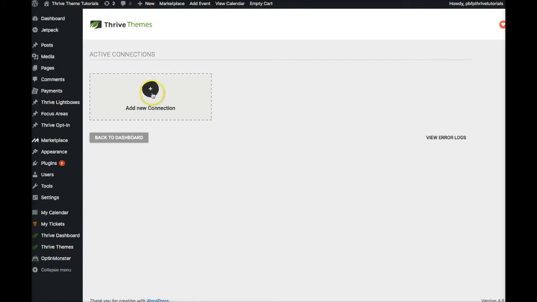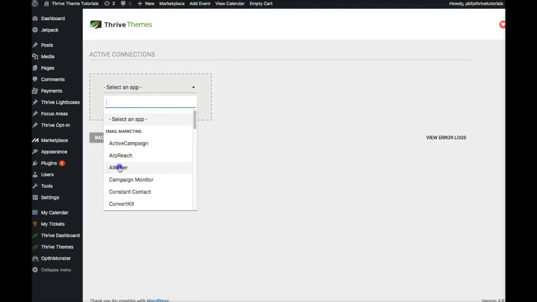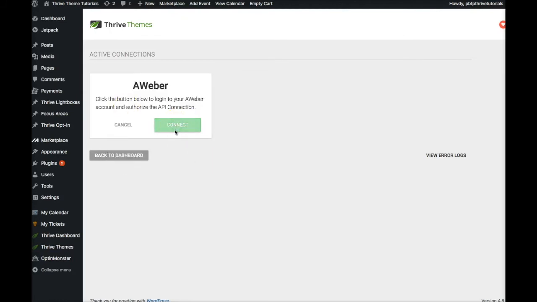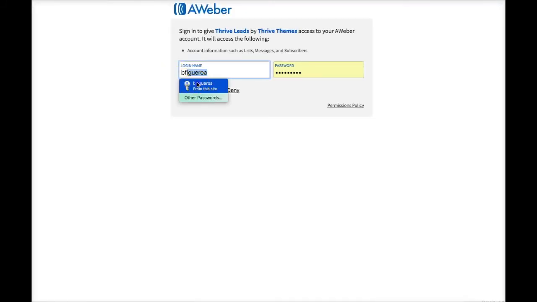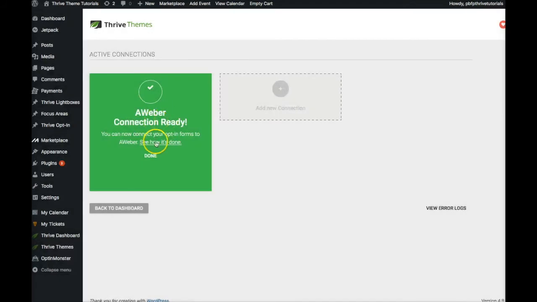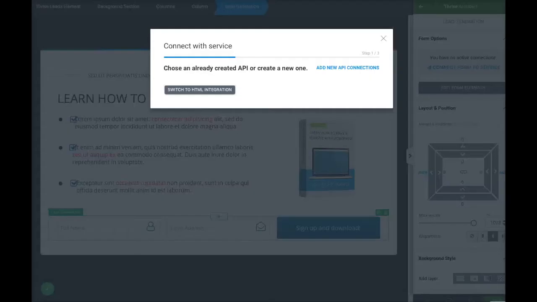And so I'm just going to run you through this because I've never added my AWeber to it. So I'm just going to go ahead and add AWeber. Okay, and we're going to go ahead and connect. So I'm going to go ahead and authorize it. And now it has authenticated AWeber with Thrive Themes, and now I can use it. Okay, so let's go back. Let me refresh this.